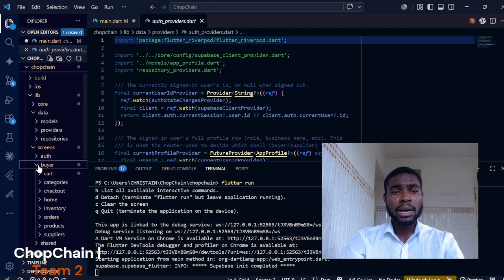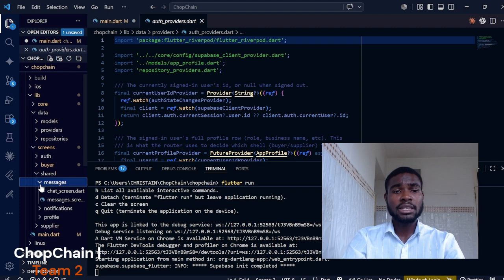The next folder is the buyer folder. This is the view of the buyers and the activities they perform in this project. In the buyer folder, we have the cart, the categories, the checkout, the home, the inventory, the orders, and the likes. And we have the shared folder. This shared folder is where the code for the screens that are shared among these entities lives. We know that both buyers and sellers will be sending messages and receiving notifications. They all get to have their profile as well.